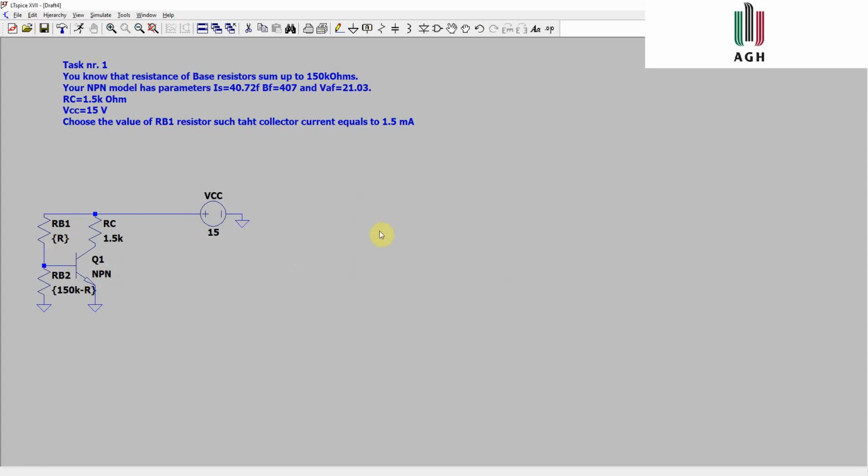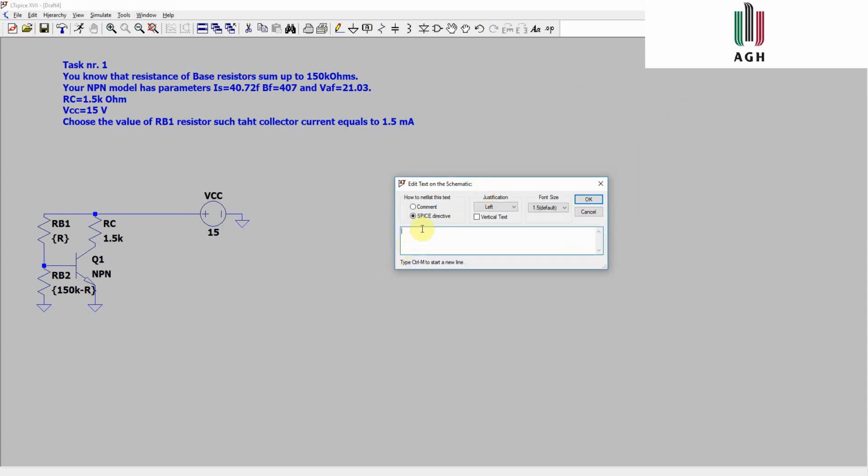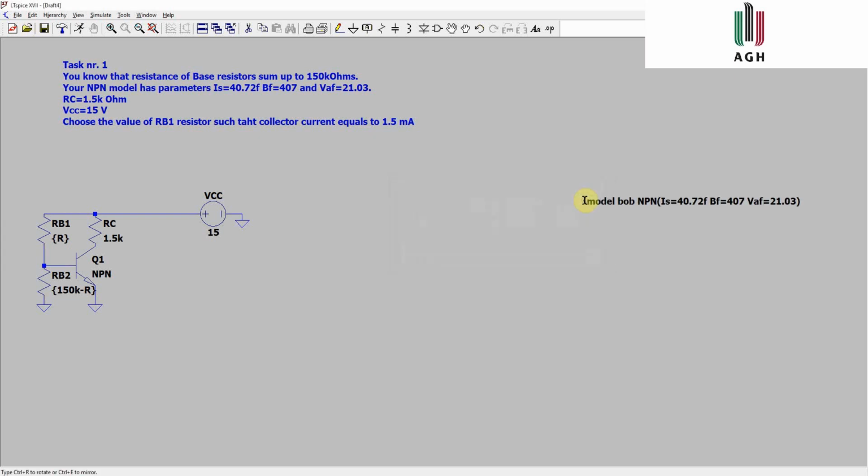We open by clicking S, SPICE directive, and right now we need to type .model. The .model function will allow us to create our own new model. We named it Bob, type npn, and in the brackets we set our desired values. By clicking OK, we can see that this text differs in the color from the command because this is an instruction, so we can attach it next to our circuit.